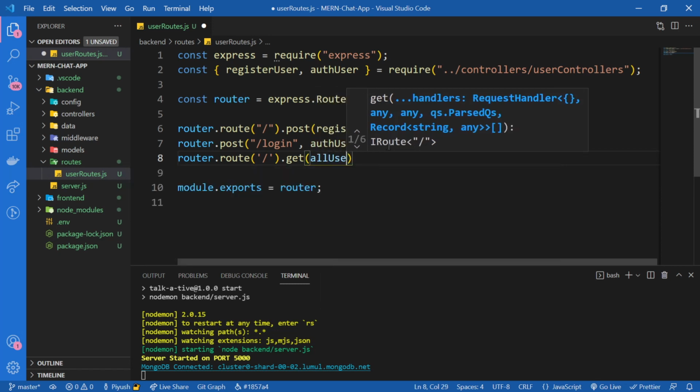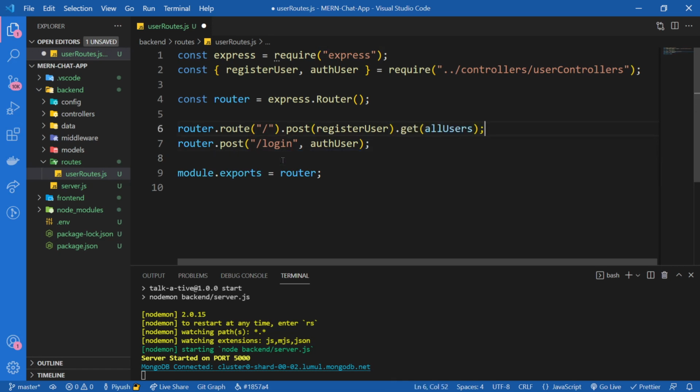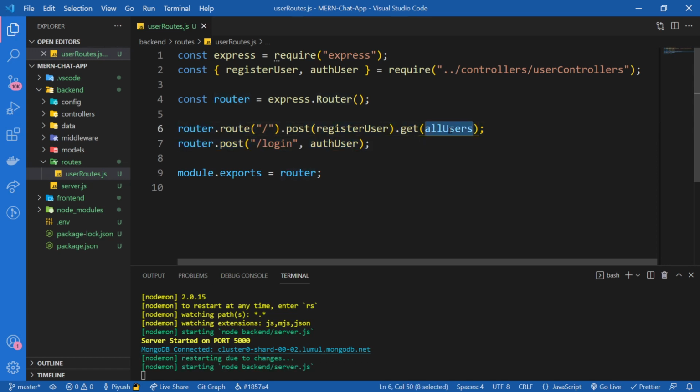And I'm gonna name the controllers all users. And as you can see, this route is already there in our list. So what we can do is take this .get and append it after it. So this is the benefit of writing your routes like this. So let's go on and create this all users controller.